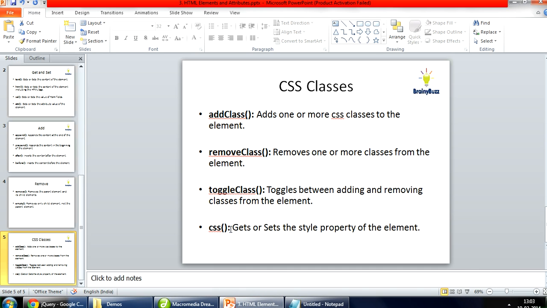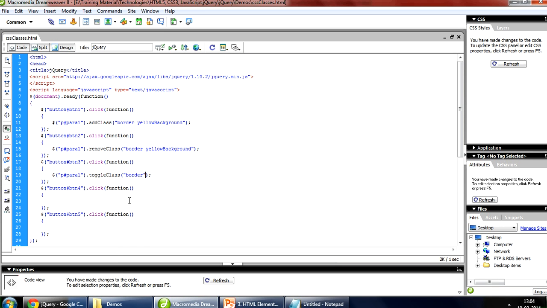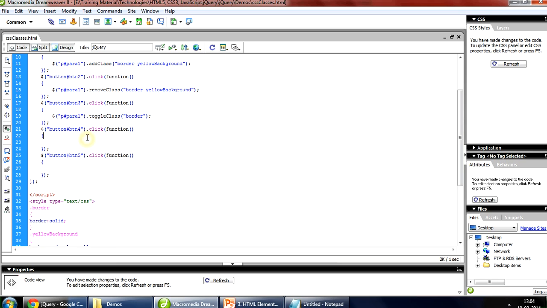After that we have the CSS. Sometimes we want to set the CSS, we don't want to create a class for it, we just want to put a particular style over there. So let's see, I want to put a style on para 2.